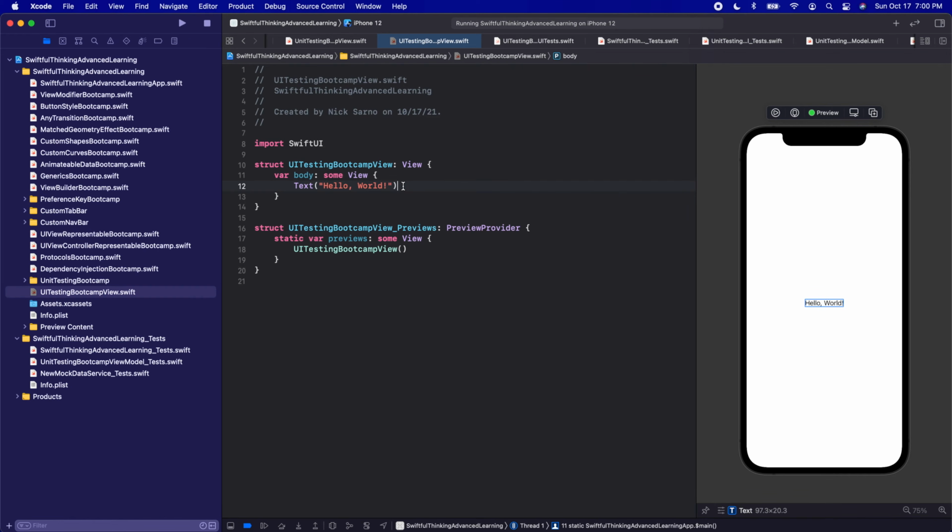All right, and before we can write any tests, obviously we need to create a little bit of a UI so that we can actually test it. So let's start creating this view. Let's try to keep it as simple as possible. I'm going to create a ZStack.